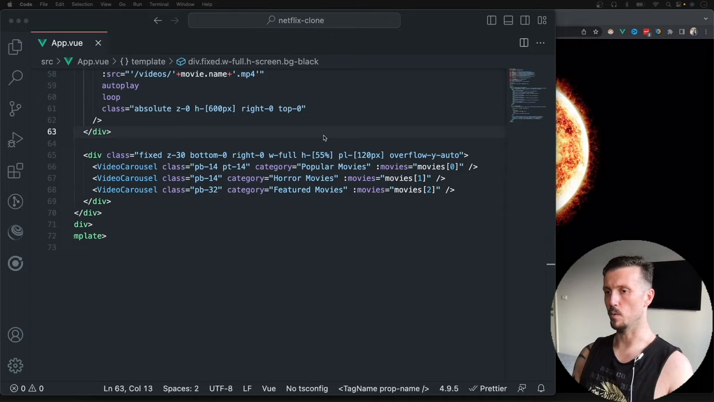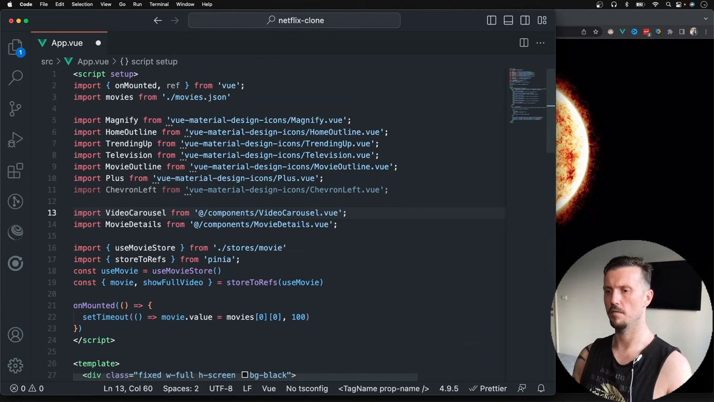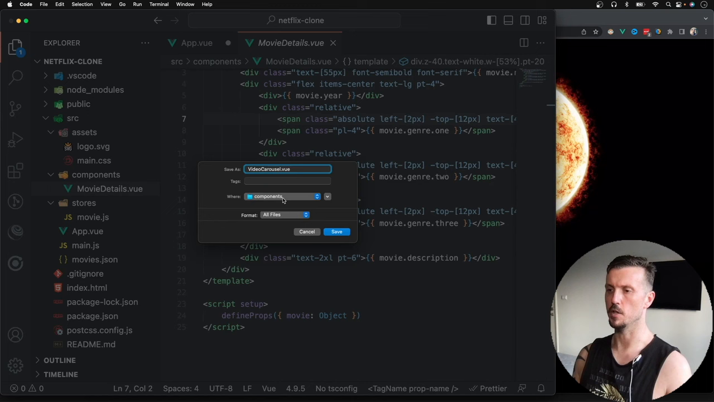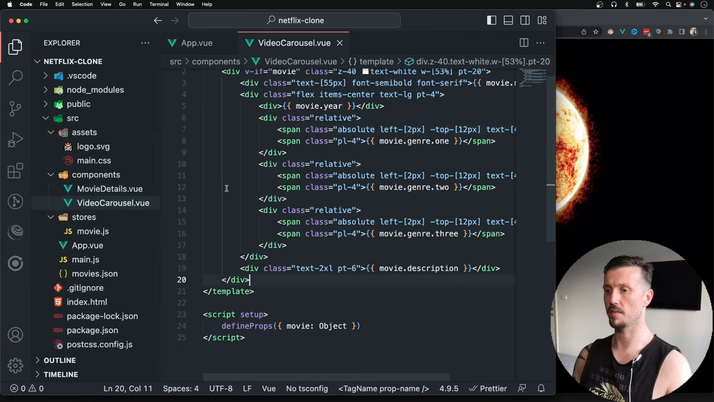And just above movie details, let's import video carousel from components. Now let's open the side panel and go and make it. So let's duplicate movie details, duplicate, and we'll rename this to videocarousel.vue, save it. Right, let's go inside video carousel, strip all of this template out and get rid of everything in the script.